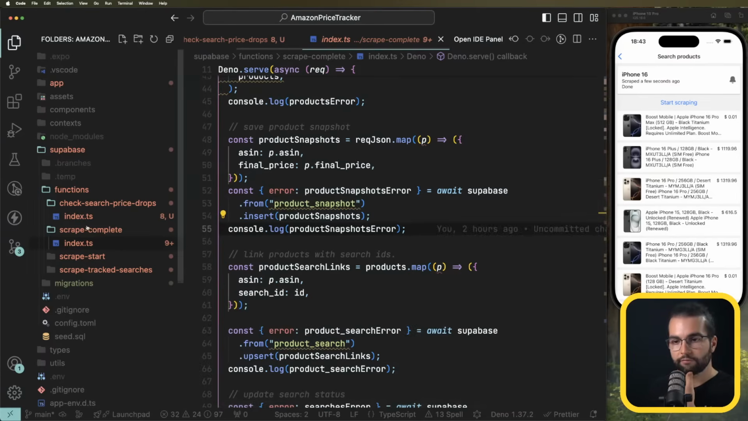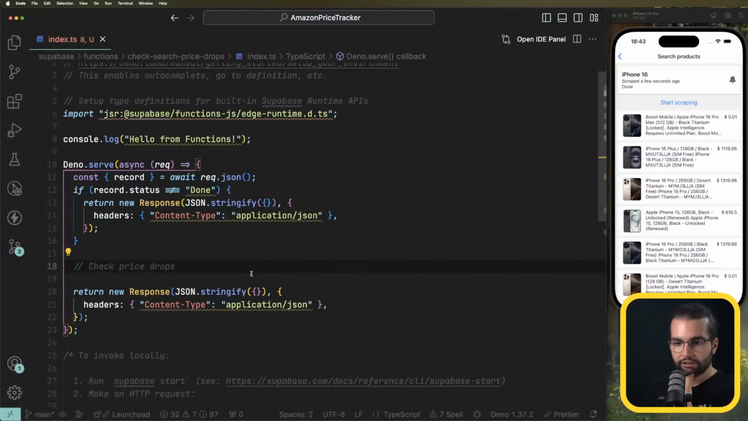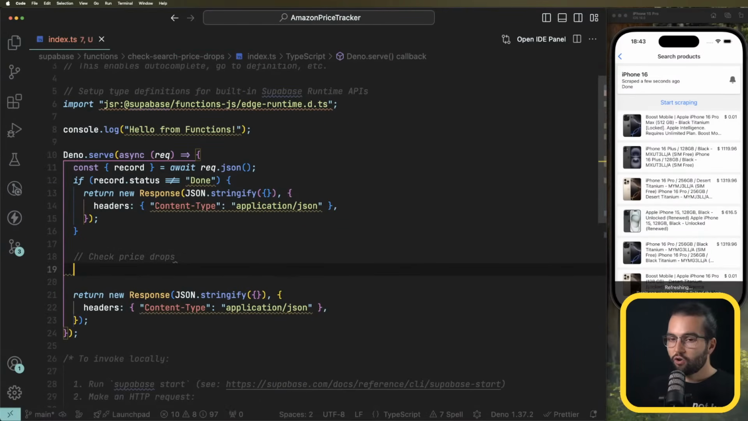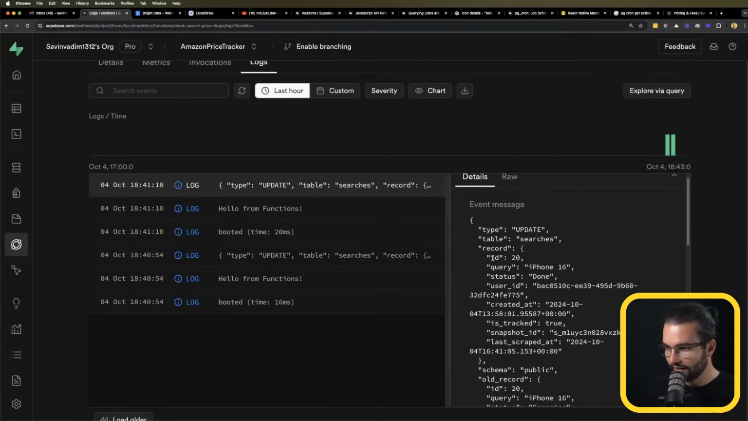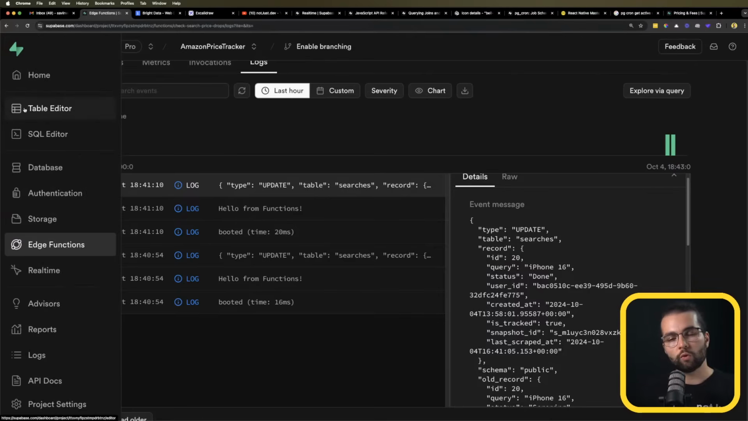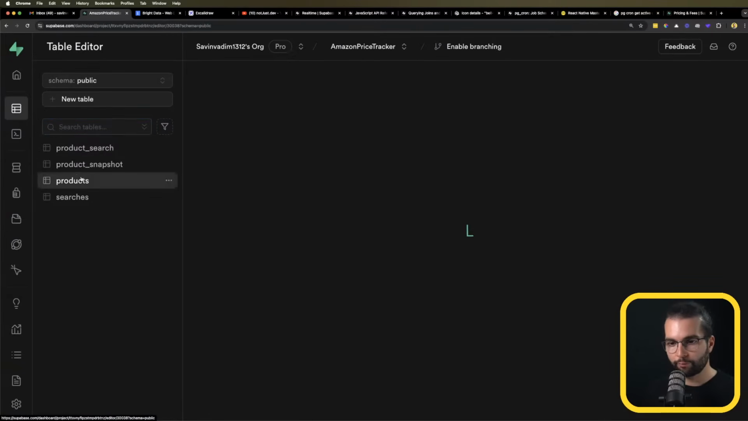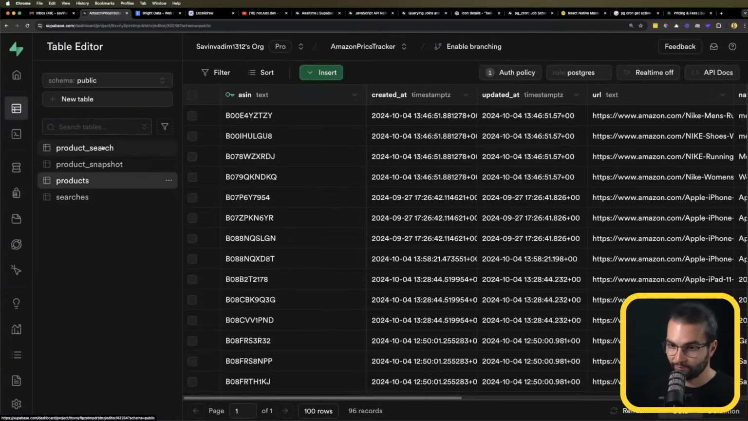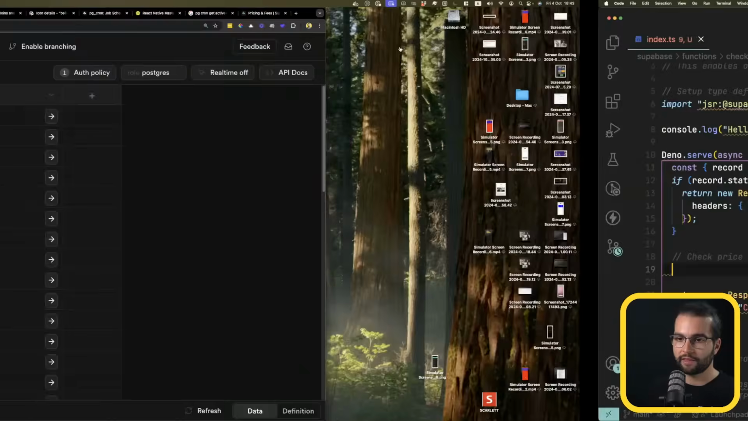Okay, now let's go ahead and do some magic. So we know the record, we know the search ID. Here, we're going to look through the products in the table editor. No, we're going to look through the product search, where search ID is that one.